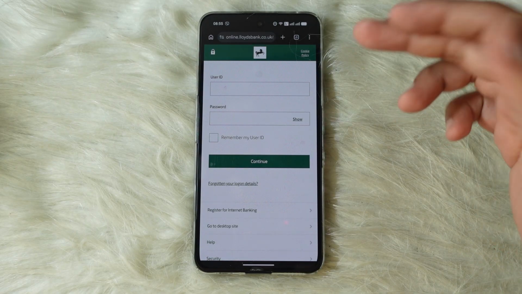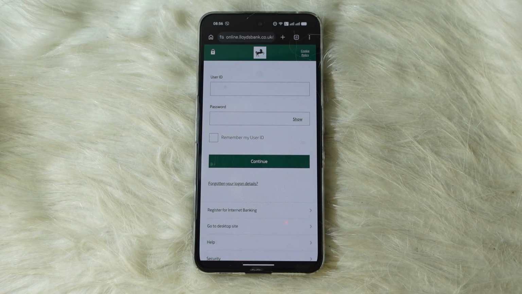You must enter your user ID along with your password and then hit continue to log into your account.